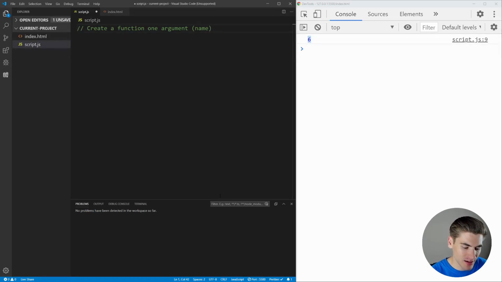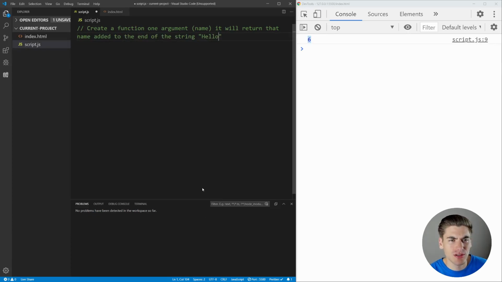So I want you to take that name and add it to the string hello. Then it will return that name added to the end of the string hello. So it should say hello and then the person's name. And I want you to return that from the function. Don't log that out inside the function. I want you to return it from the function and then log it out later. So set it to a variable and then log it out afterwards.